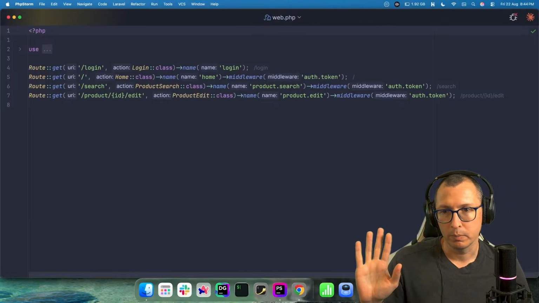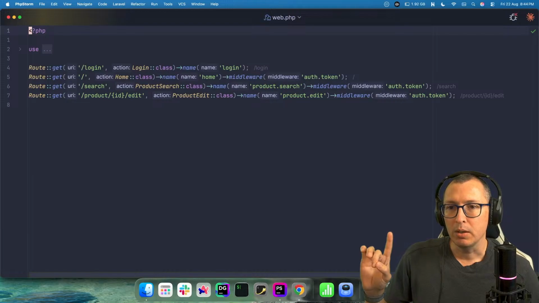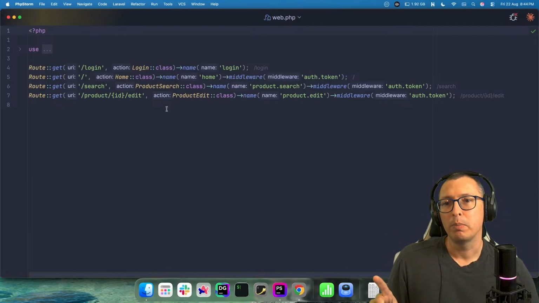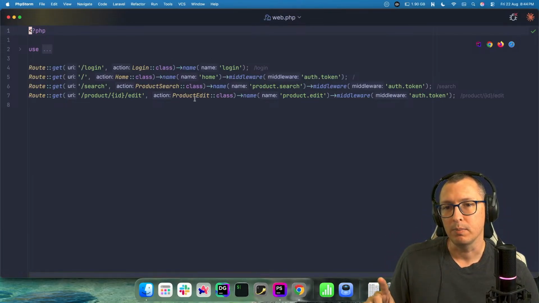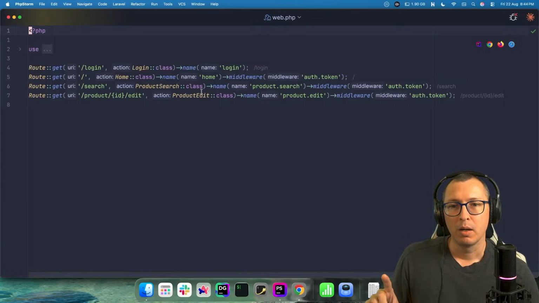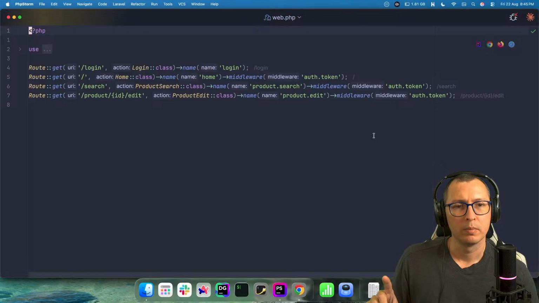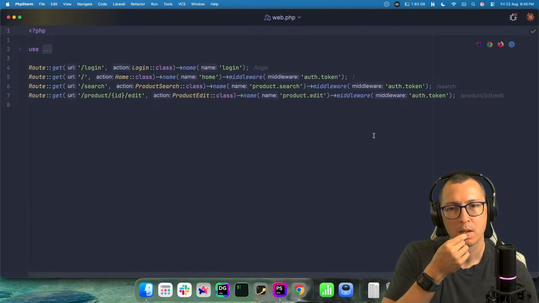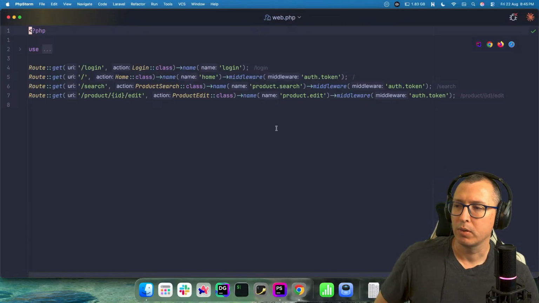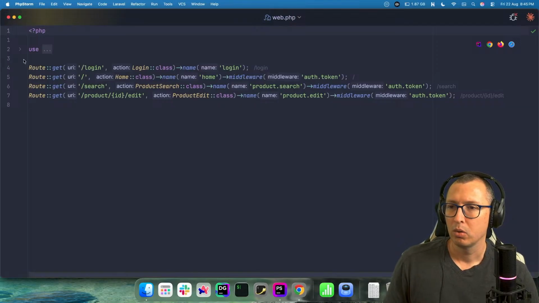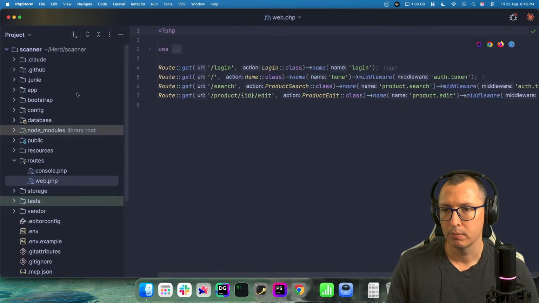Okay, we're good. It is using full page Livewire components from what I can see. These are being protected by auth token, which is a middleware. I wonder if it created a new middleware or if it's using, let me check. I don't think it did.